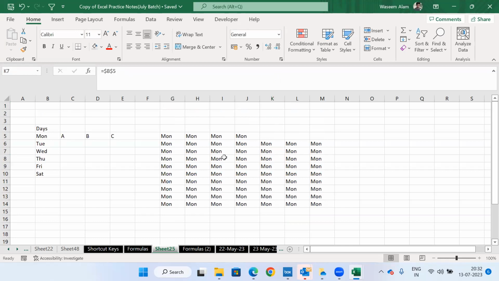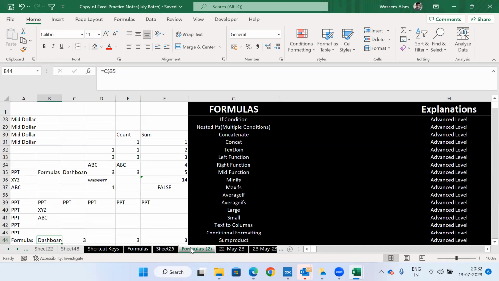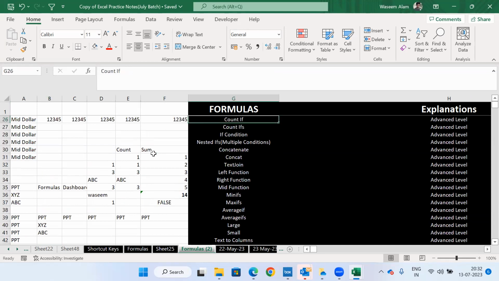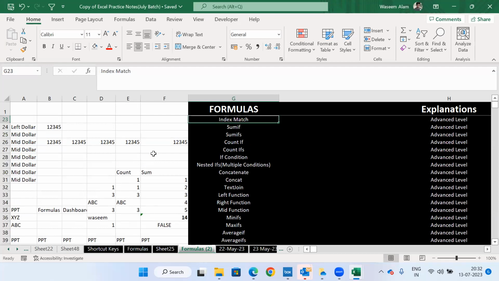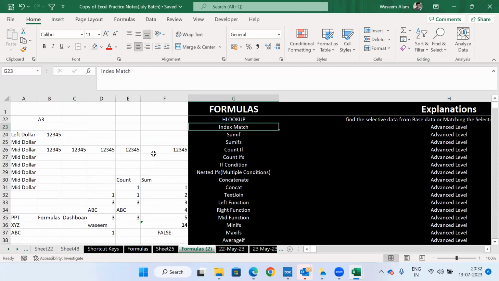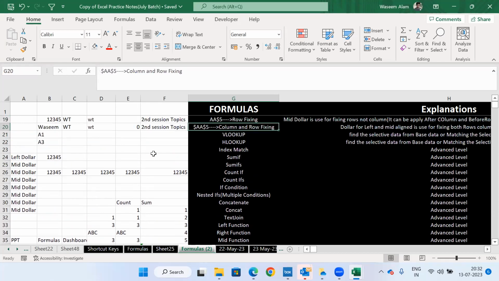Wasim, can you tell me where we will be using this in real time? For example, the real time scenario. I will start a scenario, because from the dollar concept, these formulas are very critical, but if the concept is clear from your side, so the concept is clear now.